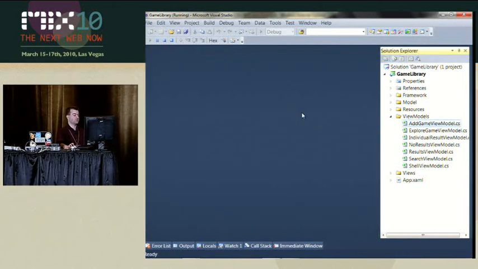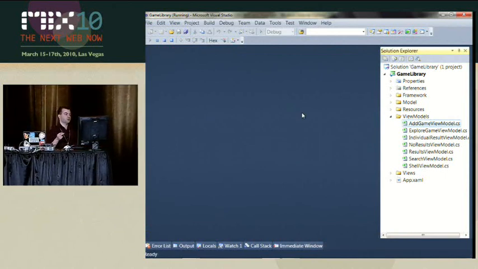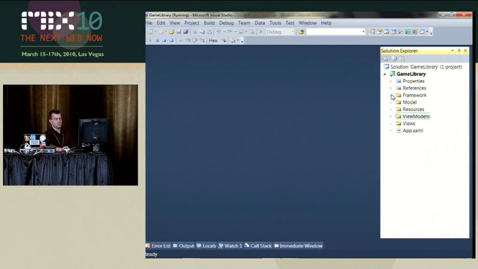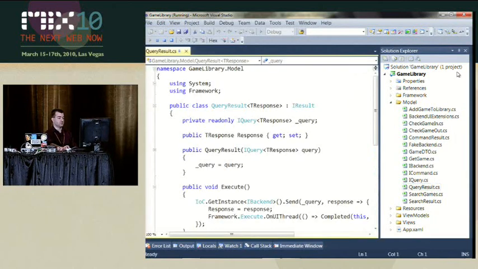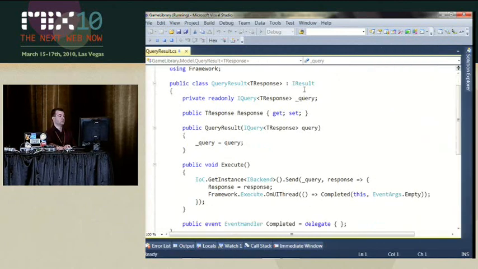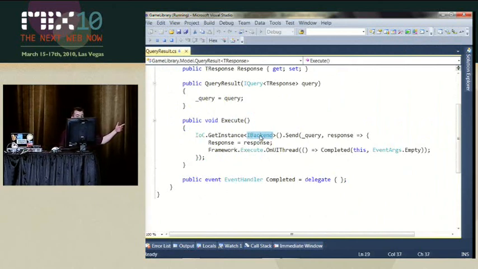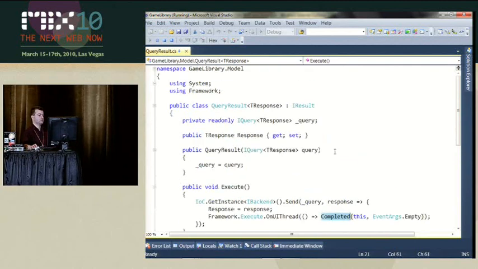So by using coroutines, we can actually, A, get rid of asynchronous code, and B, transform interaction scenarios into state-based scenarios. I should show you an implementation of one of those results. That is actually our back-end call. So we have a query result. This is where we're querying the back-end. See, it just implements that interface. All it does is get an instance of our service, send a message to it, wire up a callback, and then whenever the service is done, we raise our completed event.